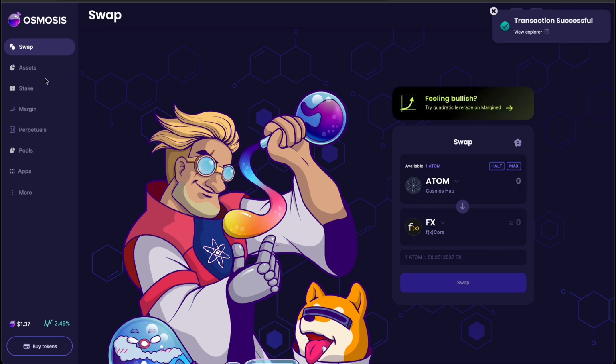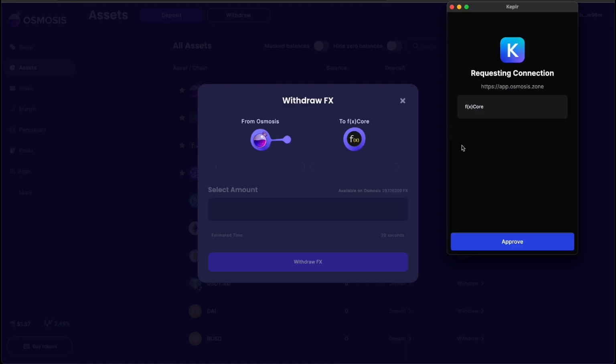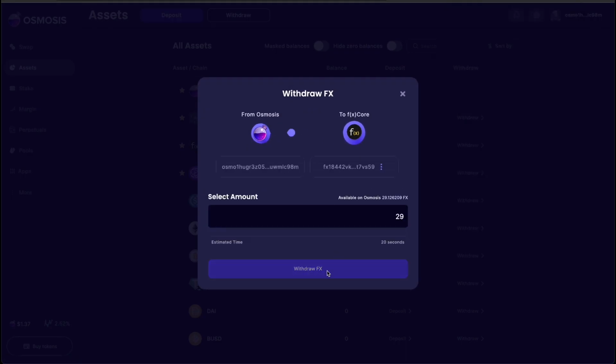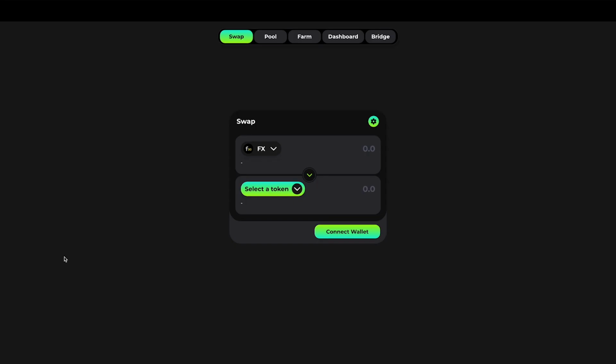After the swap, go to your assets in Osmosis, find your FX tokens, and withdraw them to FX Core. Select the amount and approve the transaction. You can also do this at FX Bridge as well.